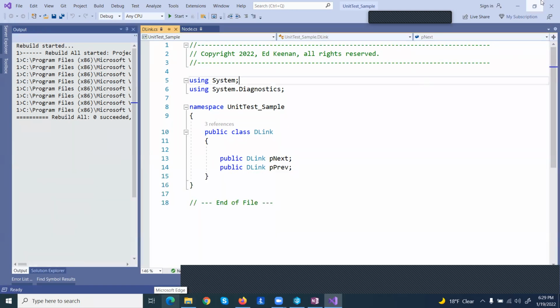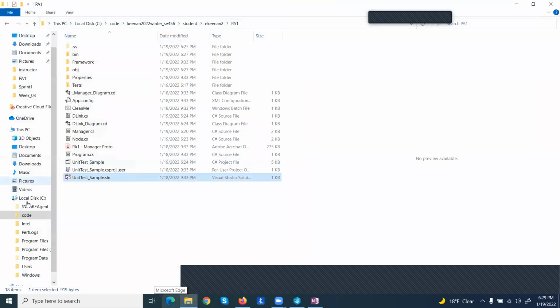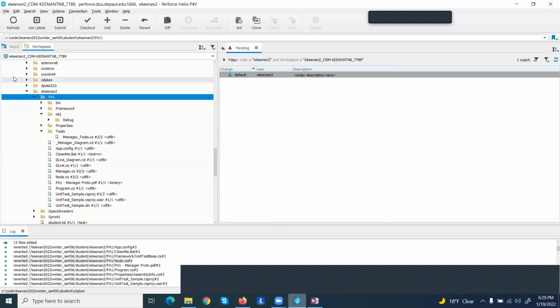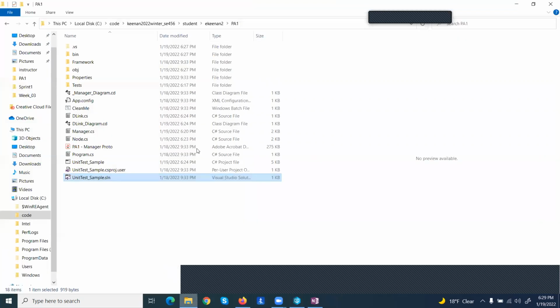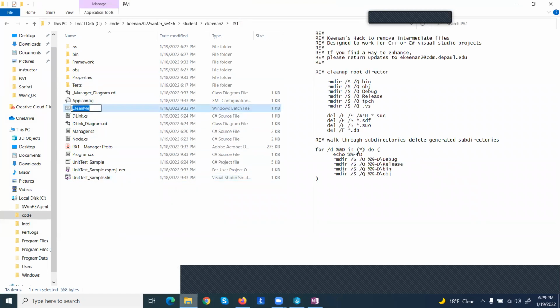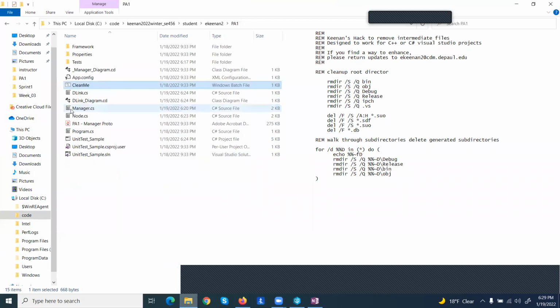All right. So let's pretend that that's the case. You checked in all these files. There's too many files. You screwed up. What you do is just make sure you have nothing checked out. Get your program on your machine working. So just run clean me. Run the clean me. Okay, they're gone. Now this is what you wanted.